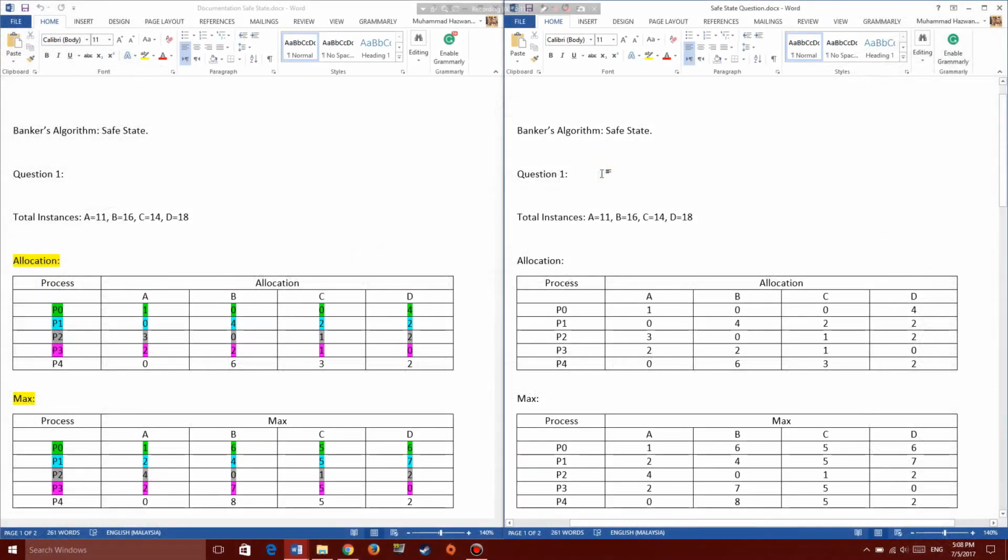For question 1, I will explain in more detail than question 2 because it is the same process and calculation as question 1. Let's start with question 1. This is the total resources with their total instances respectively. A has 11 instances, B has 16 instances, C has 14 instances, and D has 18 instances. Every question has the allocation table, maximum table, and the available table.